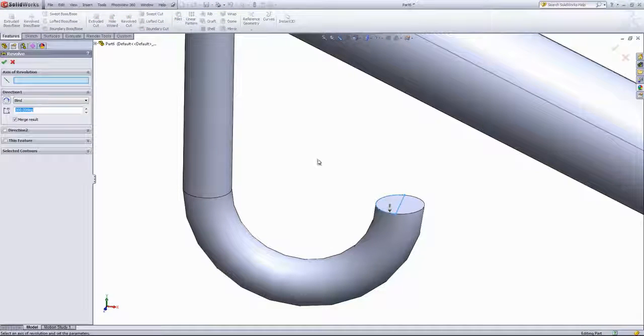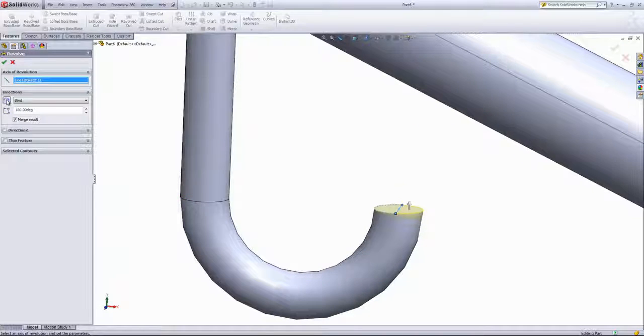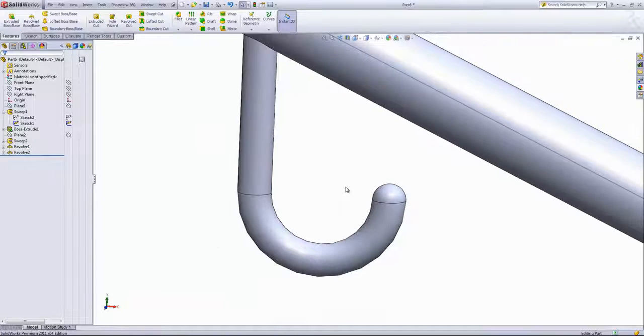From here, we'll choose the Revolve Boss Base. I'm going to go ahead and flip the direction in this case. Choose this as the axis of revolution. And instead of 360 degrees this time, I'm going to choose 180 degrees. And I'm going to flip that once more. Okay, there we go. And go ahead and approve that change. And you can see we now have that end cap for both hooks.